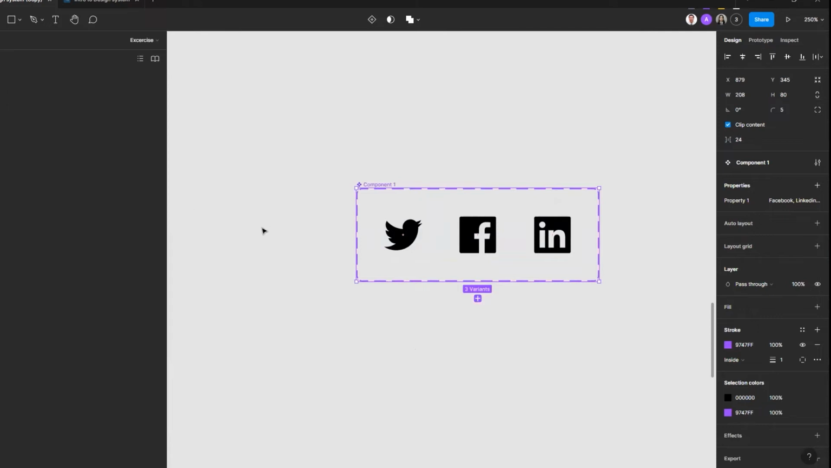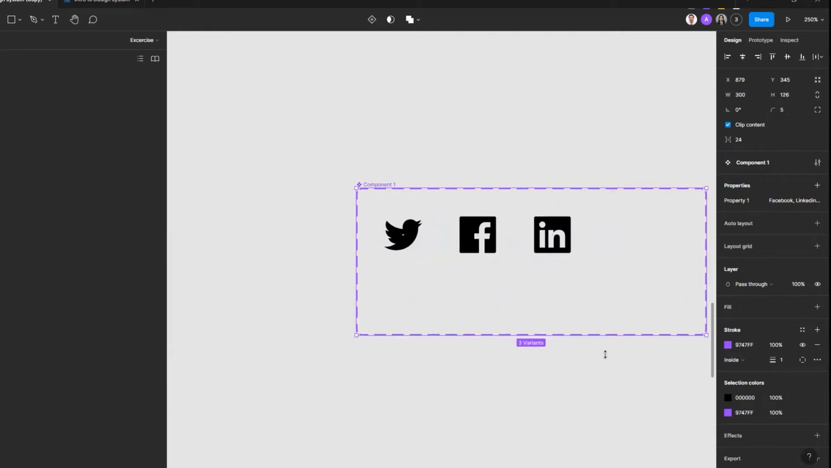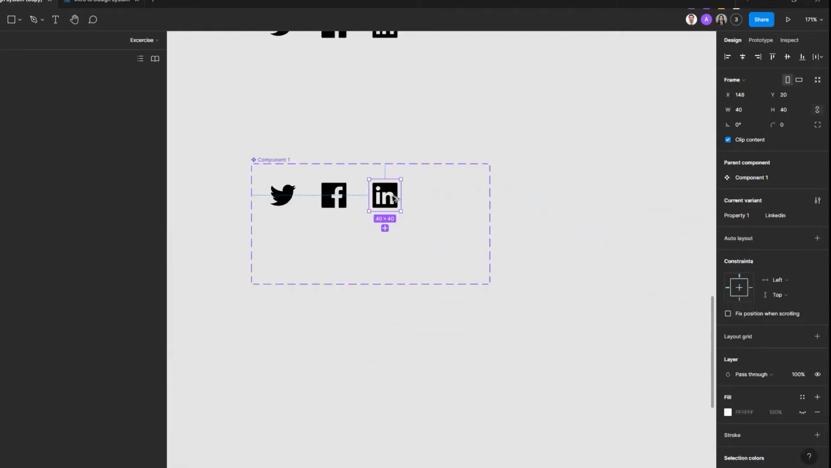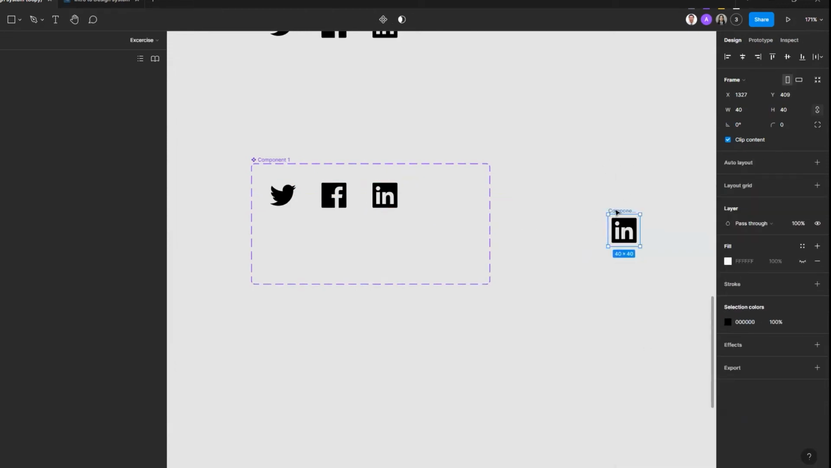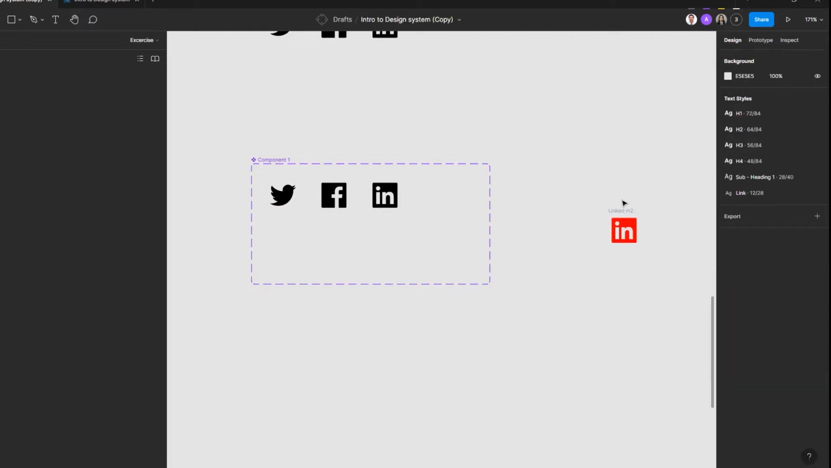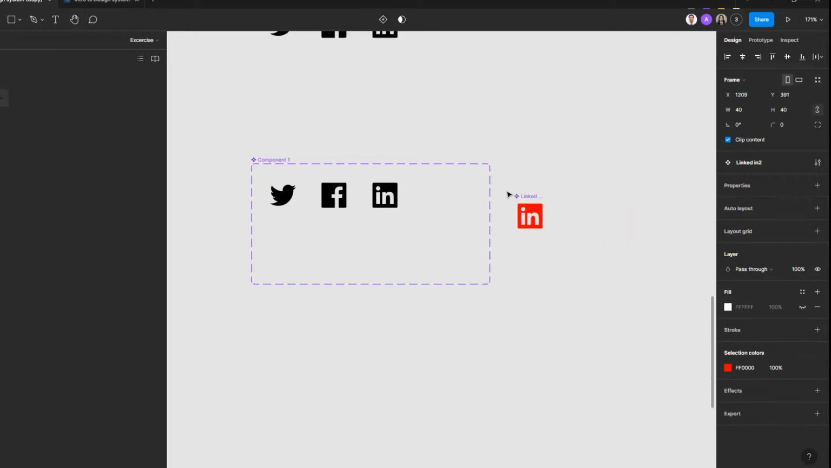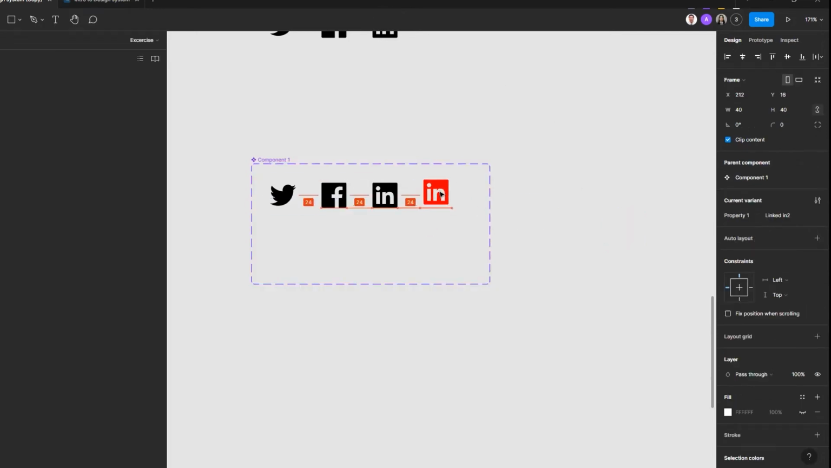Exactly, that's where I'm getting at. Bear with me here. You can add as many as you want. For example, this is just an example. You can detach this and make this one something else. Maybe call this one LinkedIn 2 with the color red. Just add it inside there, and then you can drag it inside the box. See what I just did? Just dragging inside the box.